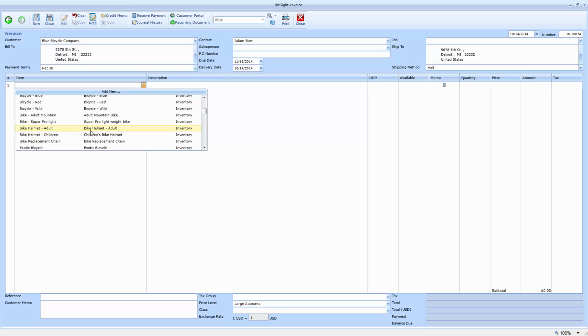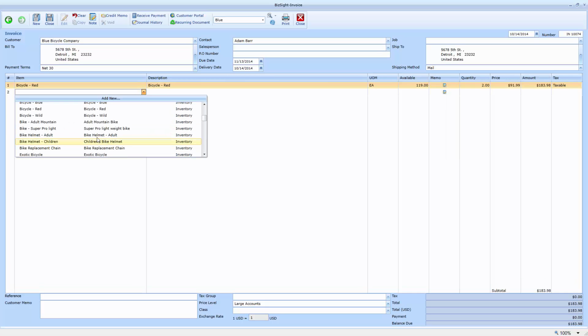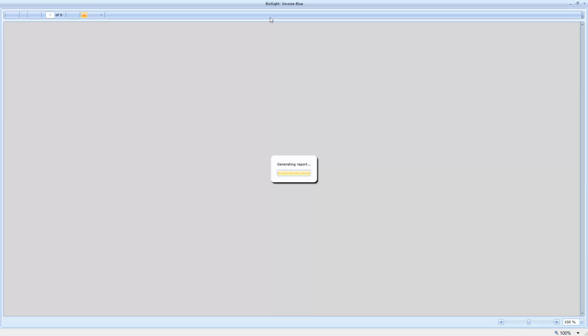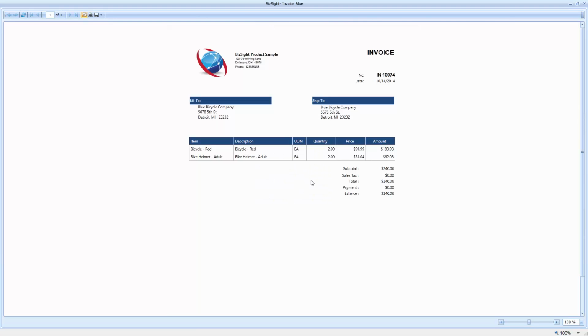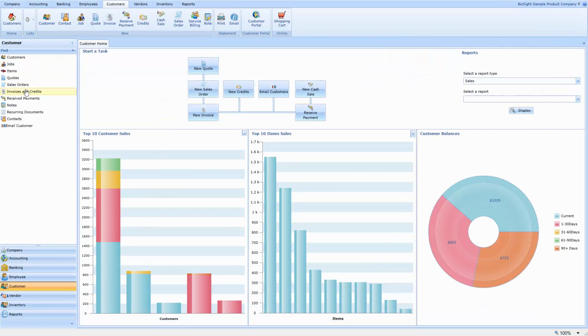I'm going to pick a few items. Let's pick a bicycle. Go with the red this time. Pick a helmet. And once we have that, we're going to print this invoice or send it up to screen. The form is completely customizable. Go ahead and save and close.